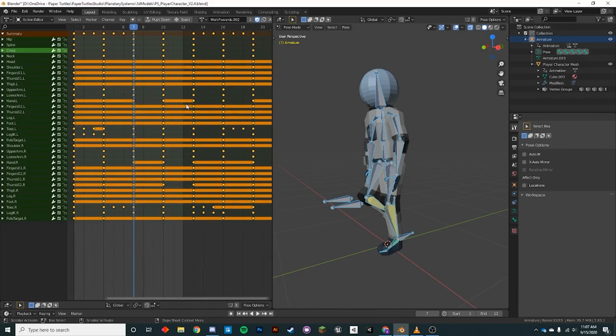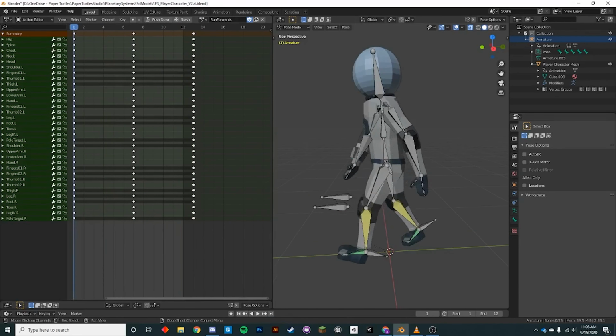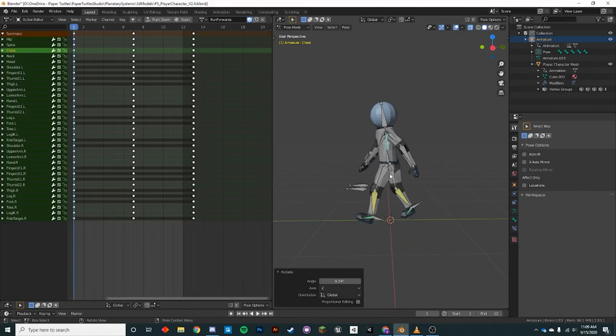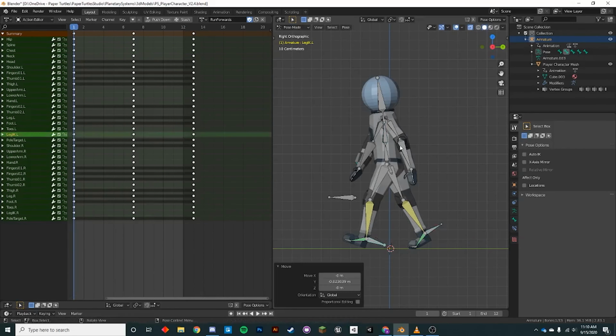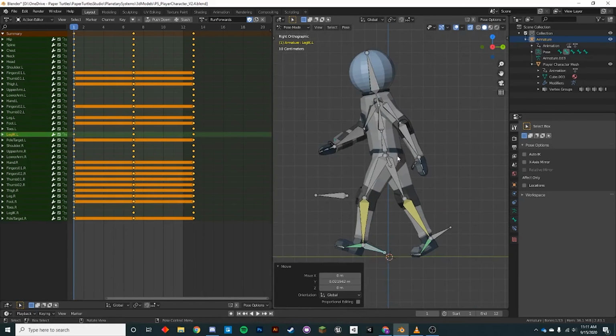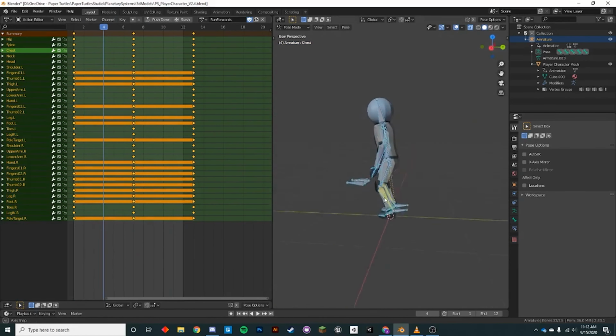Now we've moved on to the running animation. This one is very similar to the walk animation, but with a few tweaks. So we set this one to be 16 frames per second instead of 24, because it's obviously going to be faster. It's a running animation.